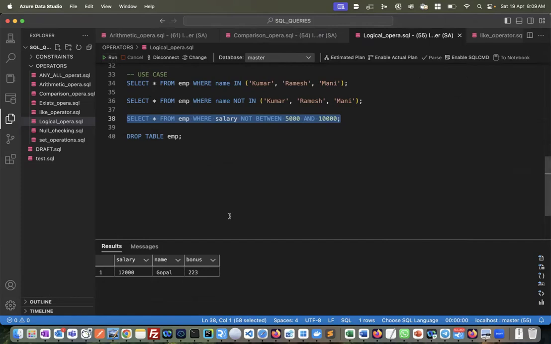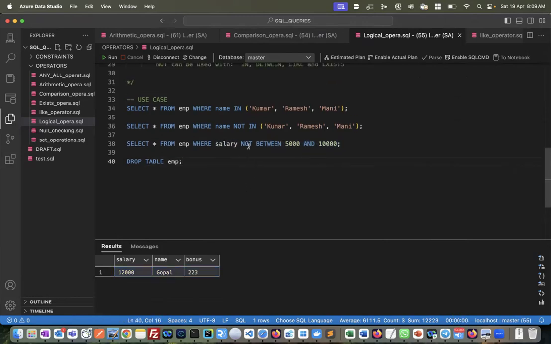We got only one row, Gopal, because his salary is not between 5,000 and 10,000. That's why we got this value. This is the use case of NOT. Now we have covered IN also. IN means if you want to give a list of values and get any value from the given list, then we go for IN. BETWEEN means we can specify a range.